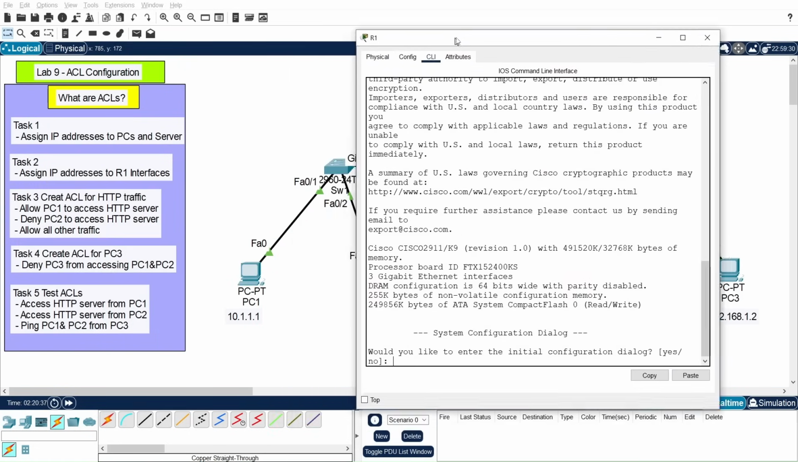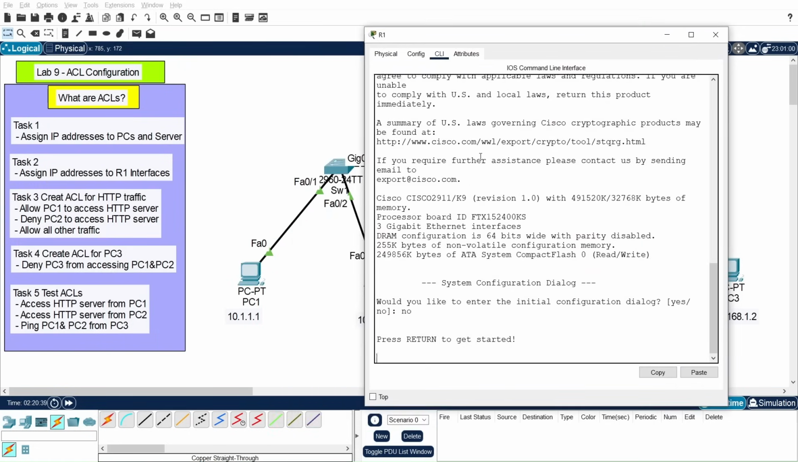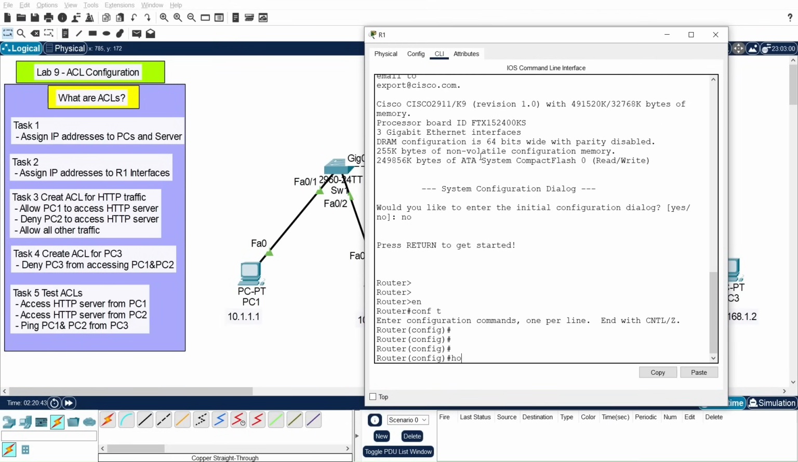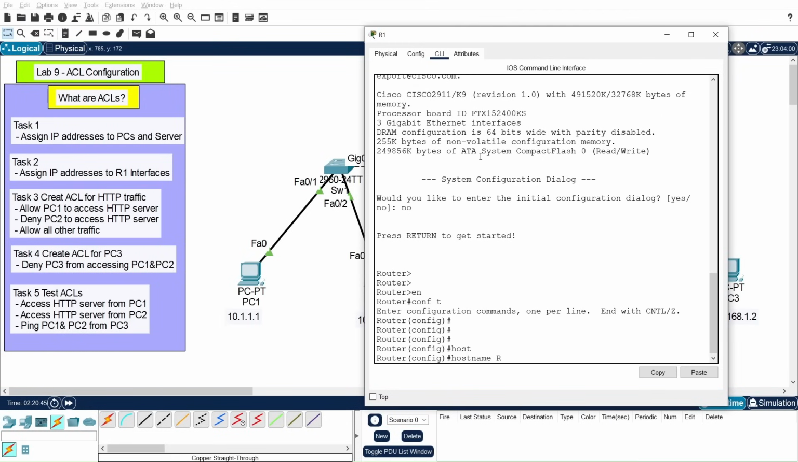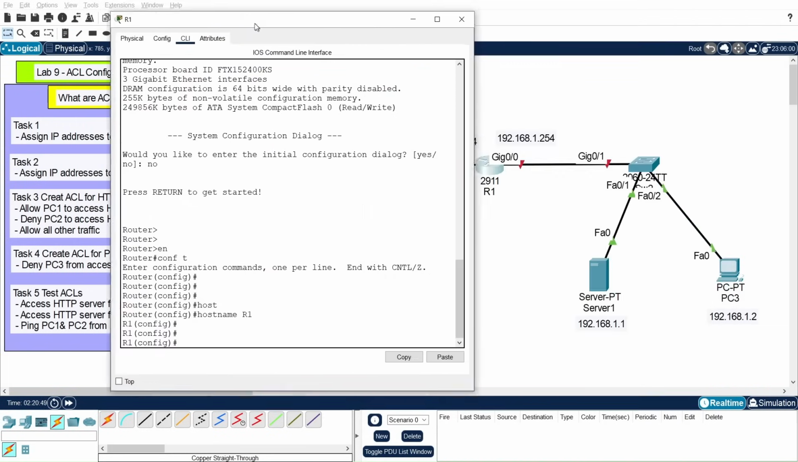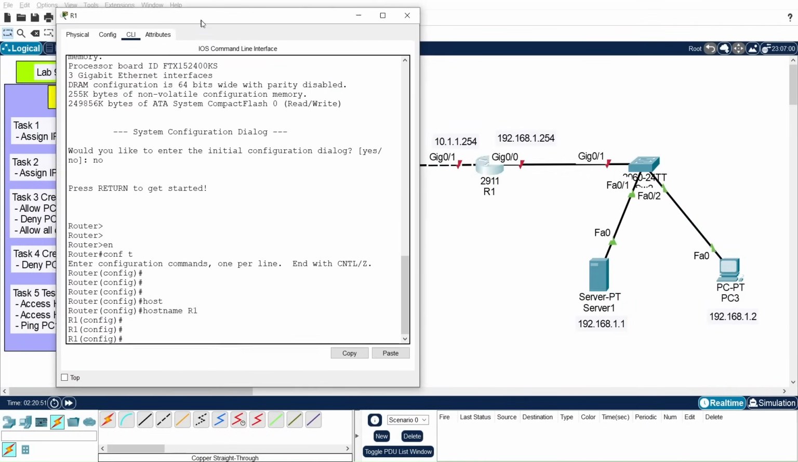Let's open the router CLI and go into the global configuration mode. First of all, we'll change the router host name to R1. And now I will assign IP addresses to its interfaces. First, I will assign the IP address 10.1.1.254 to interface gigabit 0/1.